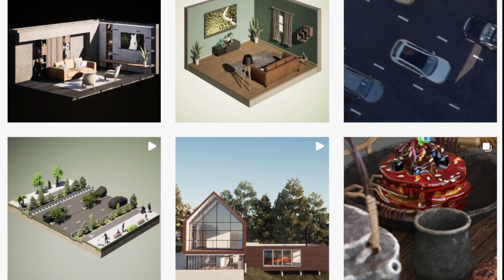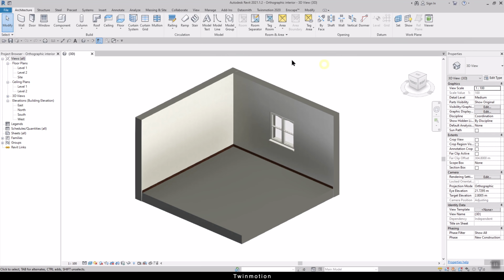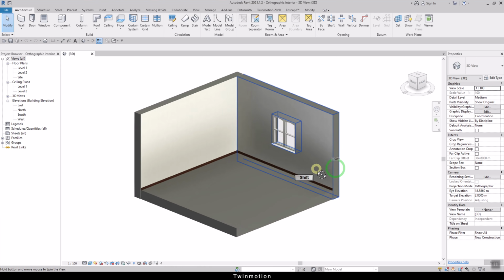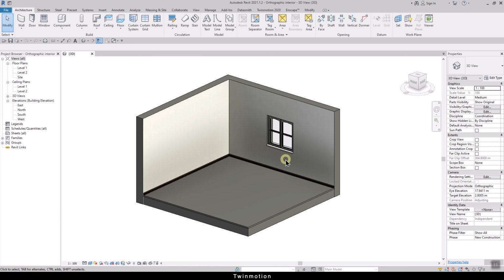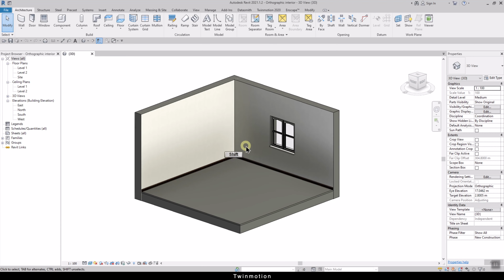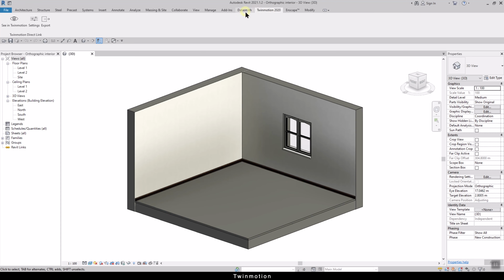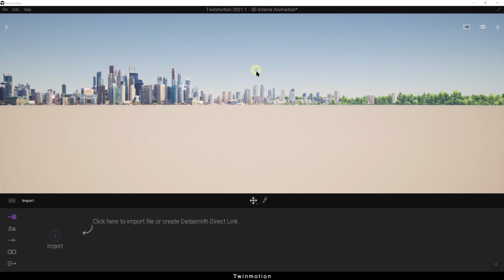Let's get started. First of all, we have to open the 3D modeling software and then export our design. I designed this in Revit software and I will provide you the export file which we need for Twinmotion. After designing your file, you can export your project by Datasmith or Twinmotion Direct Link. We did it before and now we have our final file.